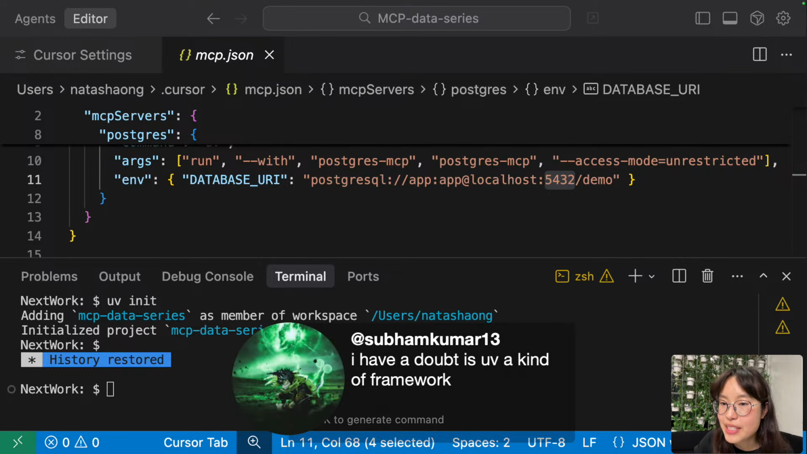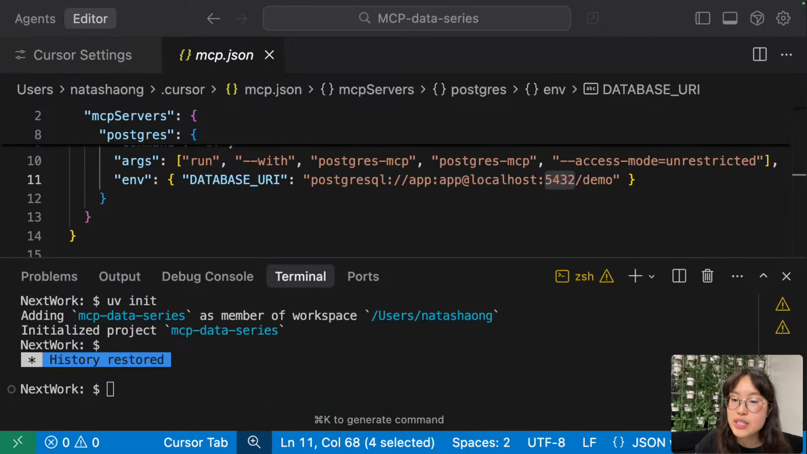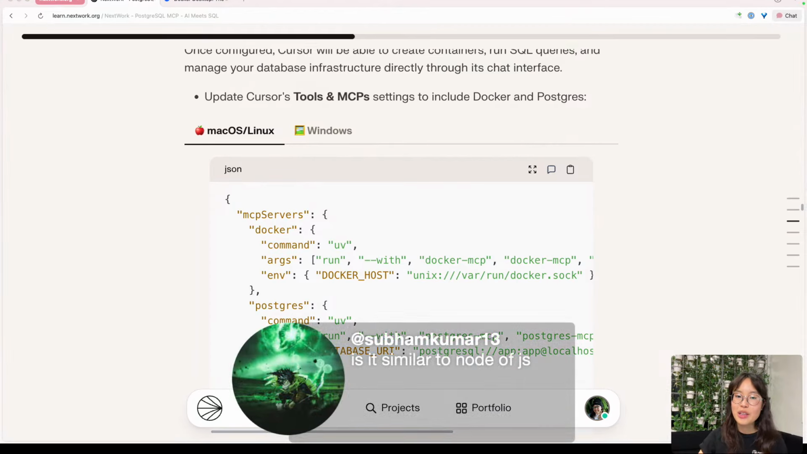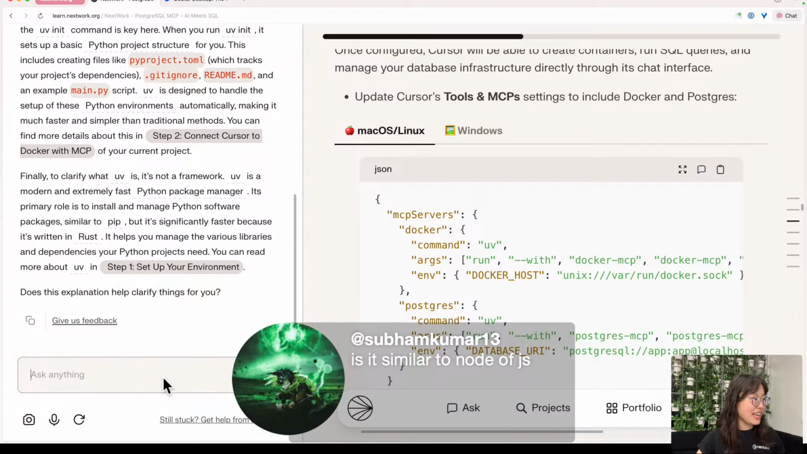Subam says, I have a doubt. Oh yes, we've talked about this. Is UV similar to Node.js? Oh, that's another good question. Let's cheekily ask a question to the AI: is UV similar to Node.js? I wonder what it's going to say. What do you think?